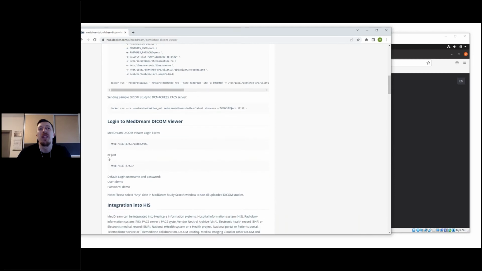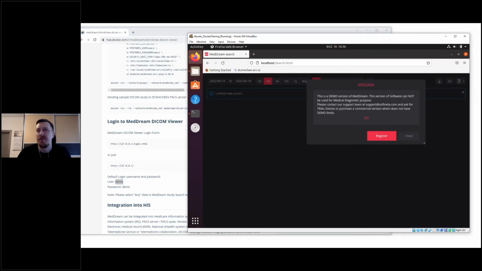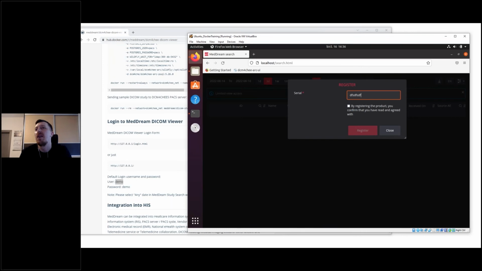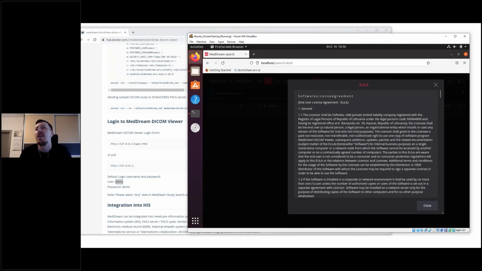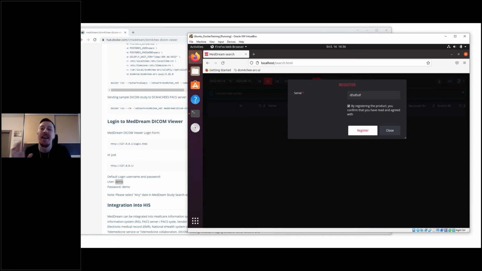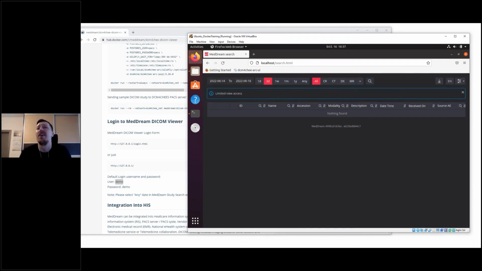And if we scroll down, we can see that we can log in using username and password demo. So we will do this. And as you can see, we are in, but we are getting this message that this is a demo version of MedDream. If you would like to get a trial, please contact us, and so on. When you request the trial version, you will need to click register, enter the serial number, and click that you are agreeing with the EULA. Take your time to read everything carefully if you haven't read it. Close it and click register, and your trial license will be registered, and you will no longer get this pop-up window. For now, I do not click registration.